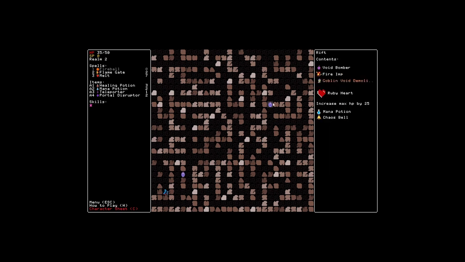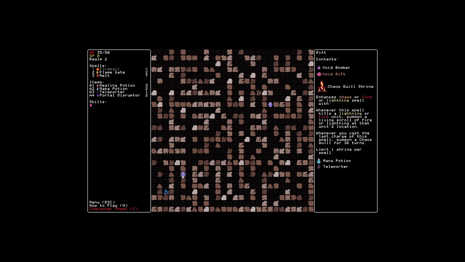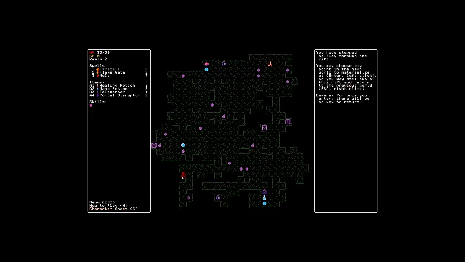What is the other one? More health and mana potion. Tempting. Also a chaos spell, whatever that is. This also has fire imps. I'm going to go here. This one just has void rifts. It's probably not great, but we can get rid of two gates right away, and let's go ahead and do that.